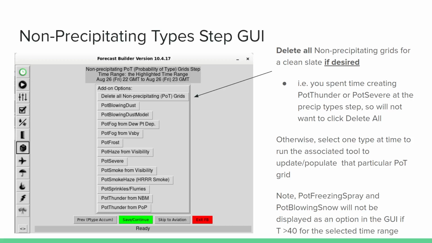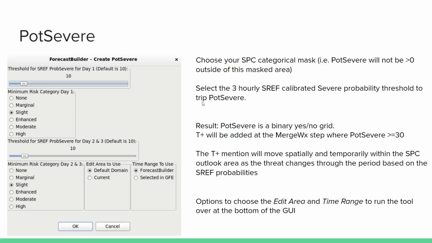There's a delete all option at the top. That's to get a clean slate. You don't have to run that every time if you're just updating certain elements or you want to populate certain elements. Again, you don't have to click delete all every time. So let's dive into this.